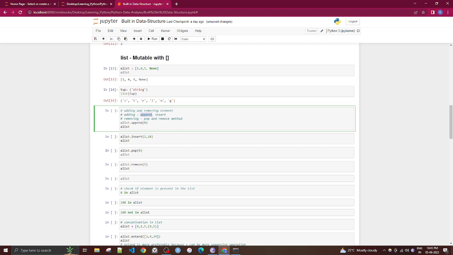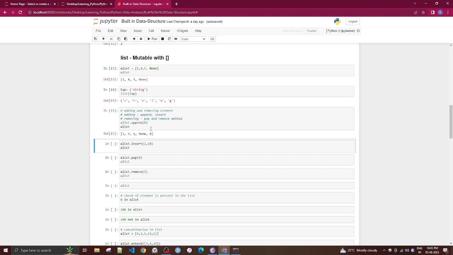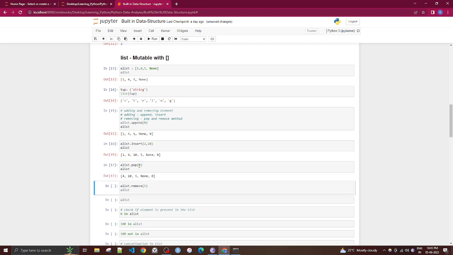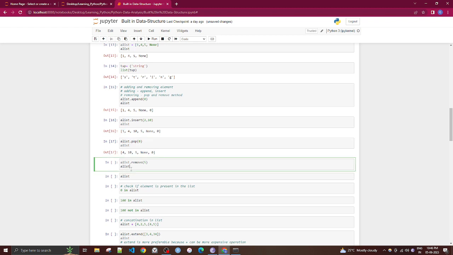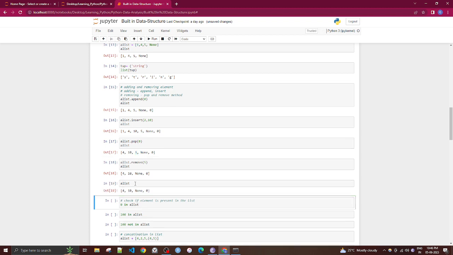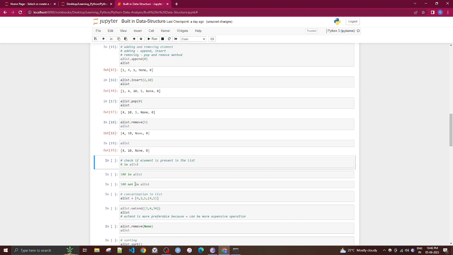So I just append 0, so it will give 145. 0 is added at the end, right? I want to insert 10 at the 2 means here, right? So let's do that. So 5 got shifted and 10 got adjusted between 4 and 5. So let's do the pop. So pop, so the first element got removed, and we want to remove 5. So the fifth element got removed here, right? And the list is now 4, 10, none, 0.